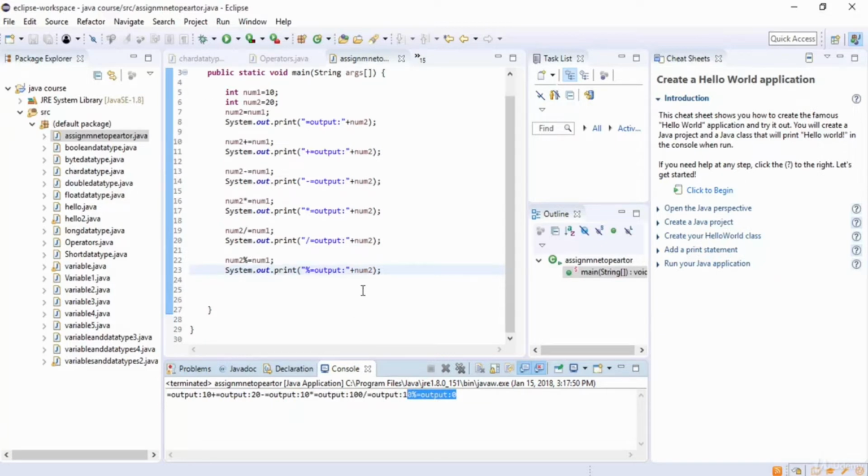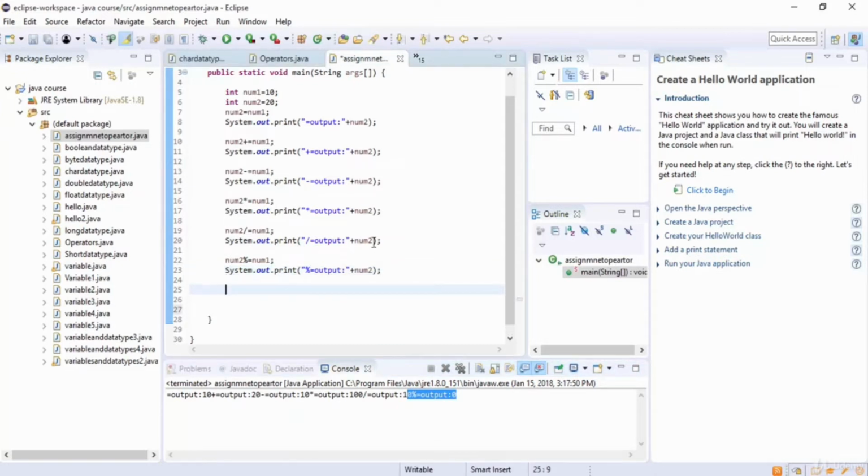Do you know about the auto increment and the auto decrement operators? So here I just use num++ and num--. So num++ here is our auto increment operator, and num-- is our auto decrement operator.